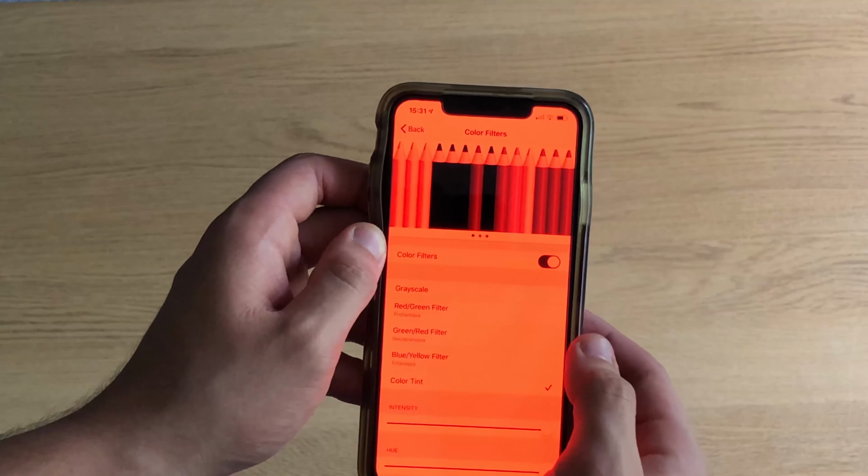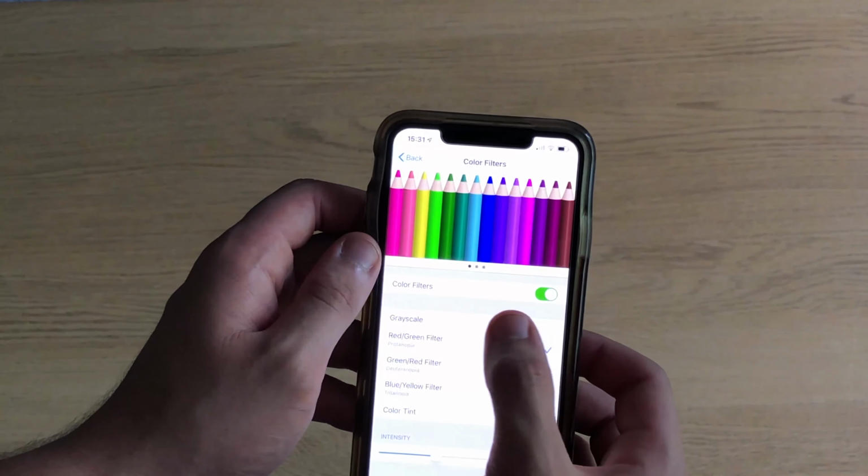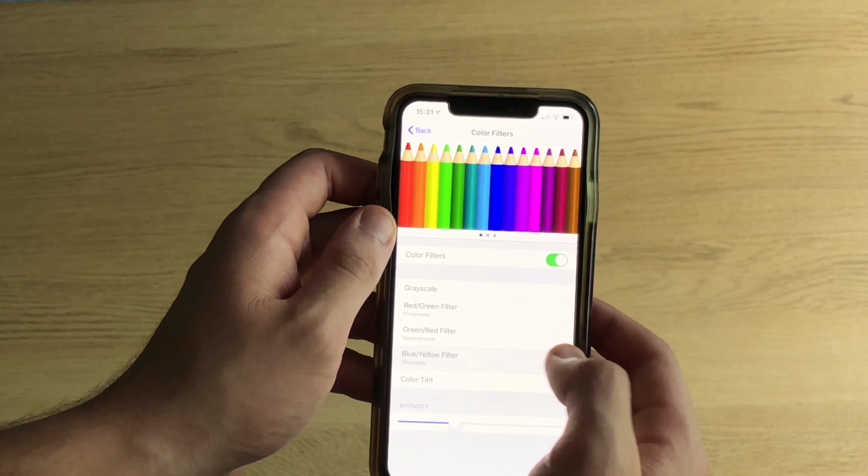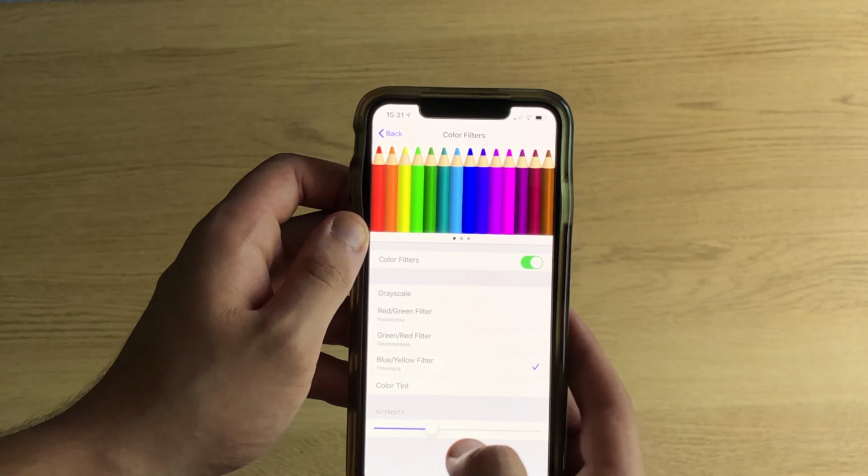In customizing your iPhone screen, you can adjust these settings however you'd like: red, green, or even blue. You decide.